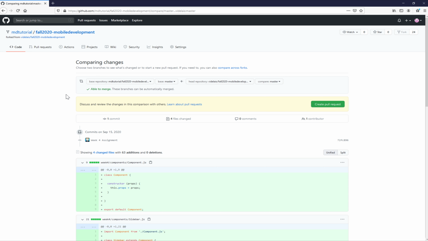So it's telling me that there's one commit, look, the little one popped up, 4 files, and it says, hey, this change was made on September 15th, 2020, and it tells me exactly what happened. 4 files, 63 additions across all of those files.